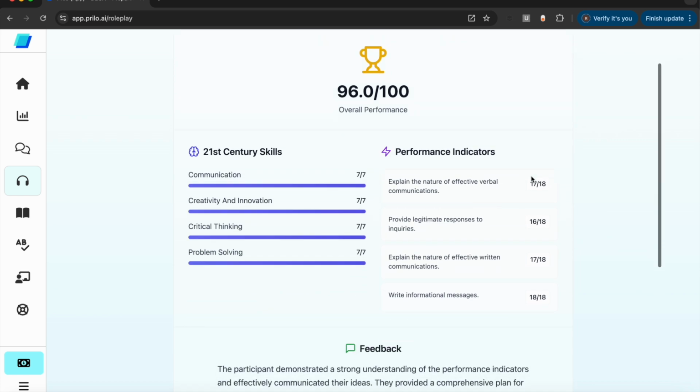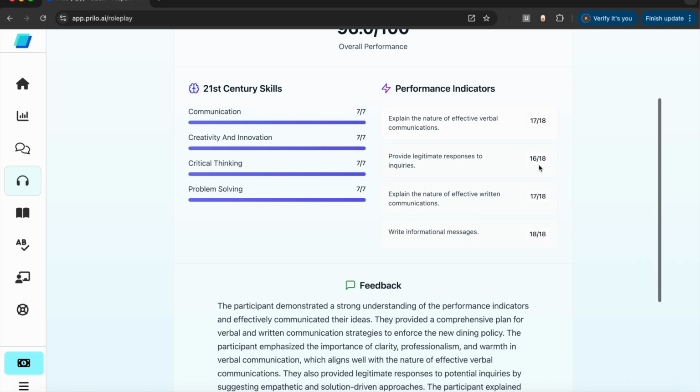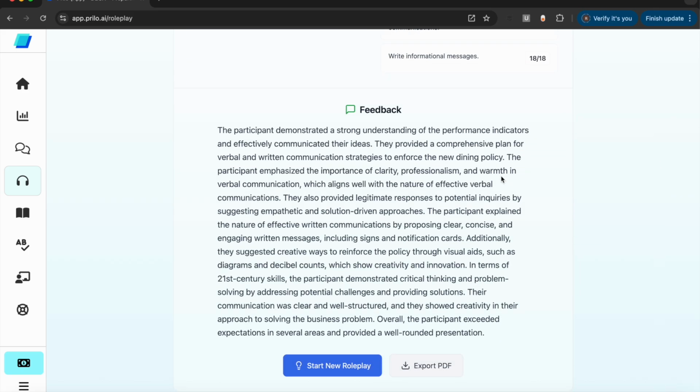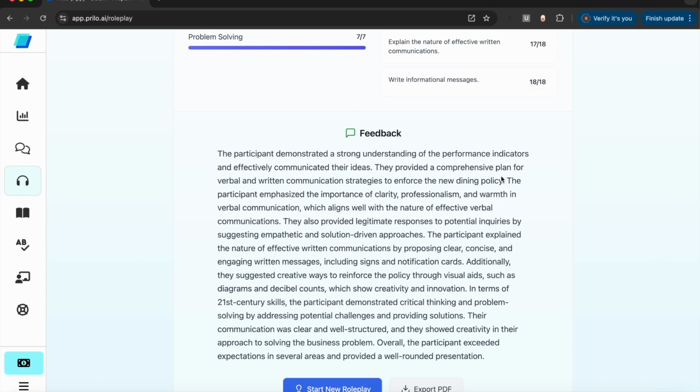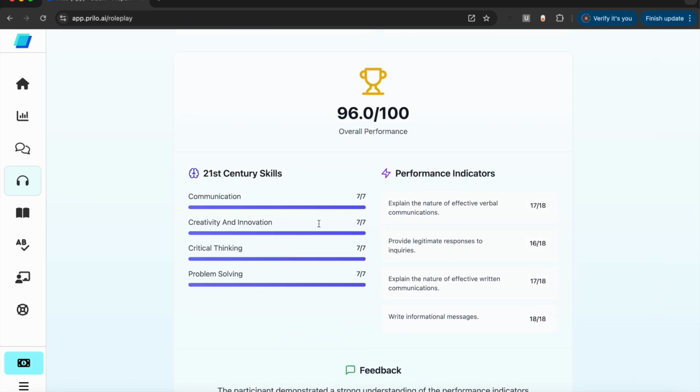Here we can see that I got a 96 on the role play. We can see that I got 100 on all the 21st century skills. And for the performance indicators, I only lost 1 or 2 points on some of the indicators. Overall, the system thinks that I did an extremely good job, even acknowledging that I made signs, those notification cards, the written messages, and all of those aspects.